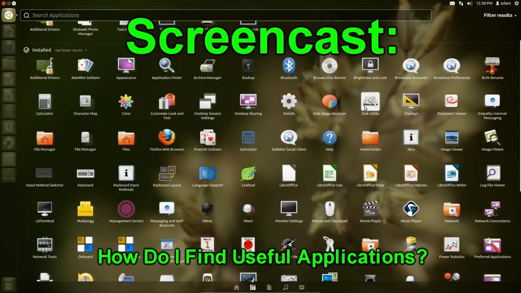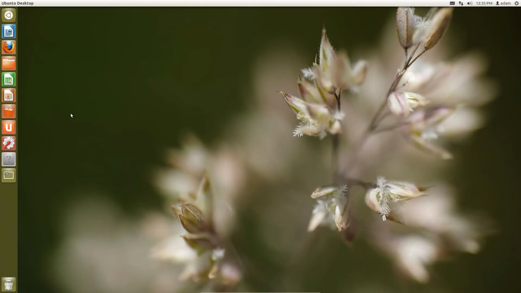Finally, I can get some work done. So today I just want to go over some applications. If you're new to Linux, you may not know what certain applications are called or what certain applications do. There's a huge array of applications available to you, so I just want to take the time to go over some.